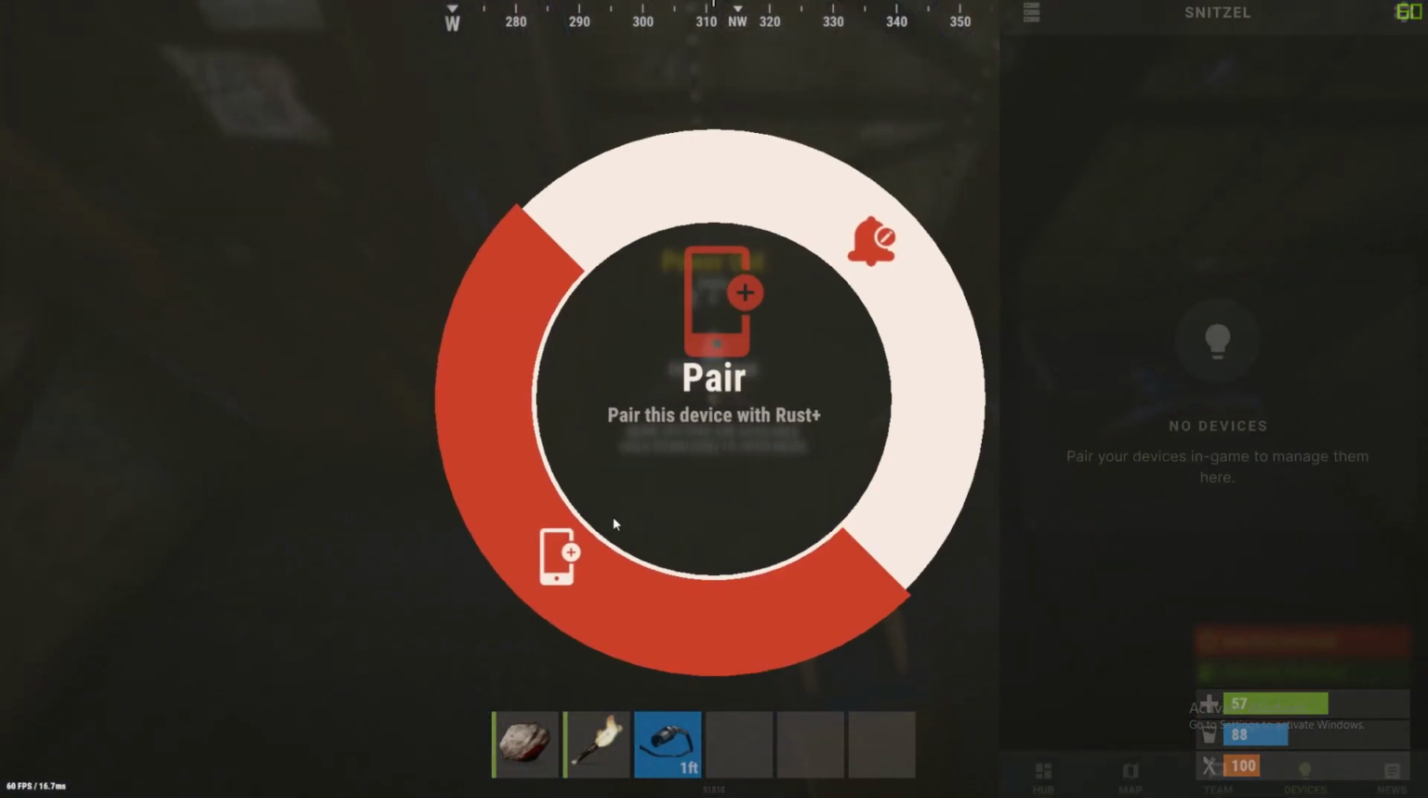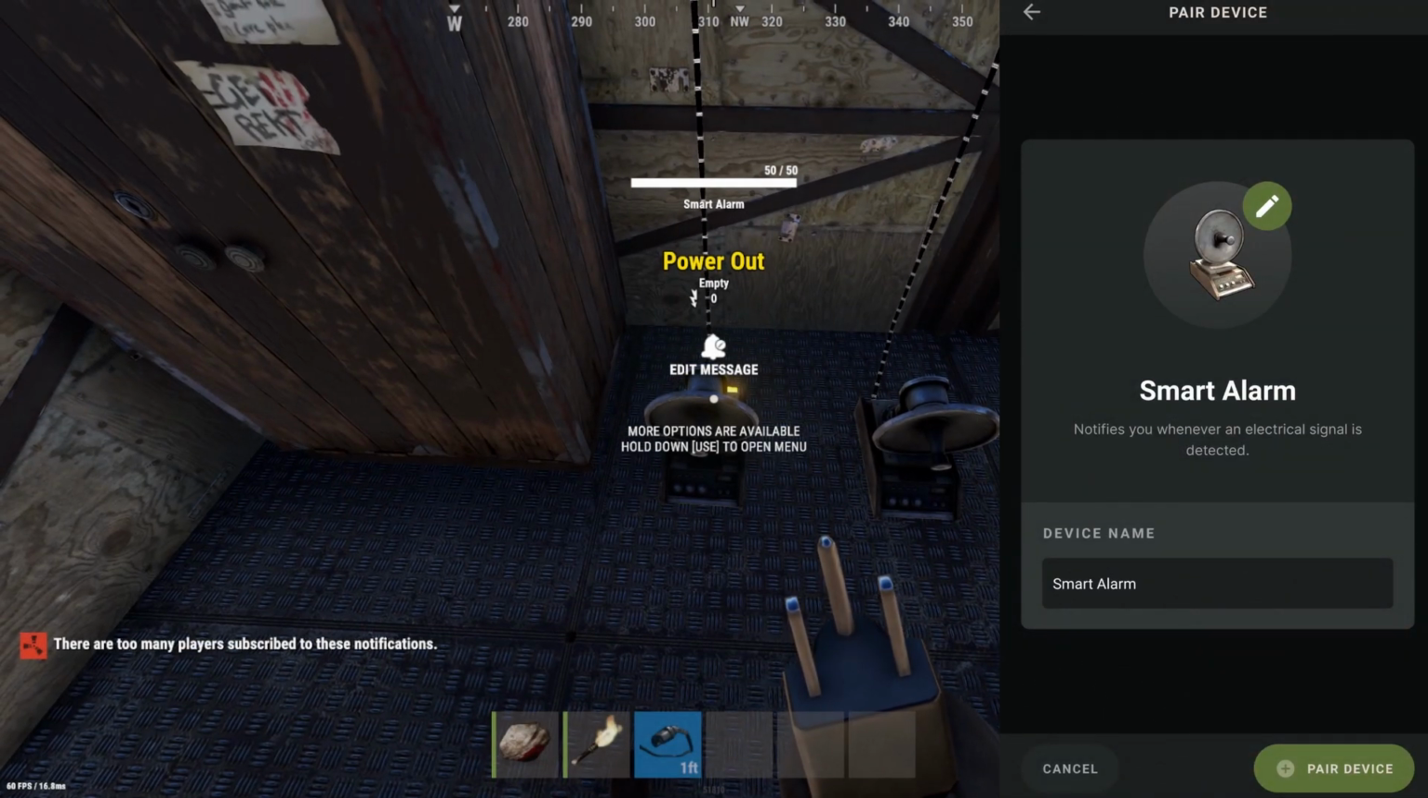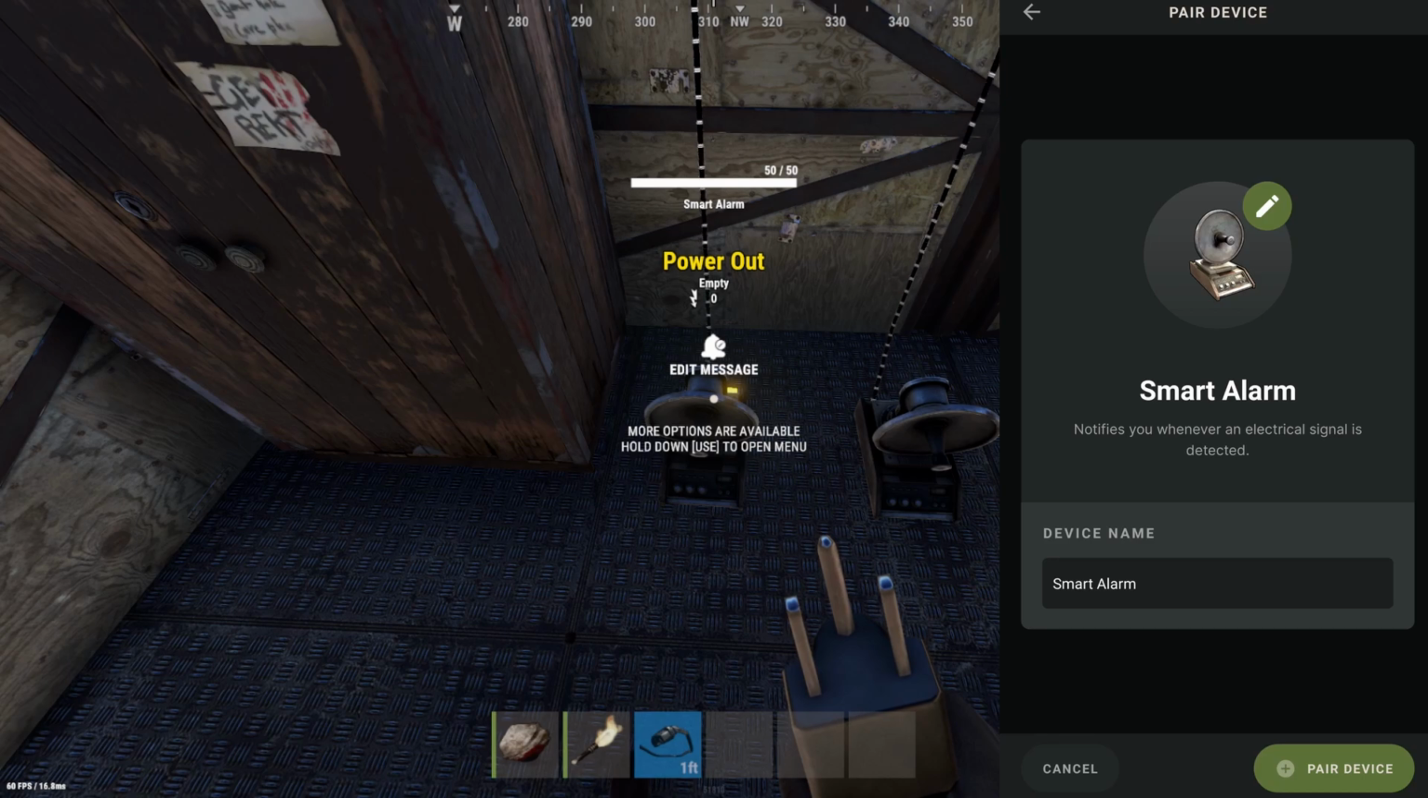And then if you hold E, you can do pair. And once you do that, you should automatically get a message. And since I've been messing around with it, I also get the message in-game: there are too many players subscribed. In the beginning, I didn't get this message. That's probably just because I've been looking at how it works and disconnecting them, connecting them, etc.